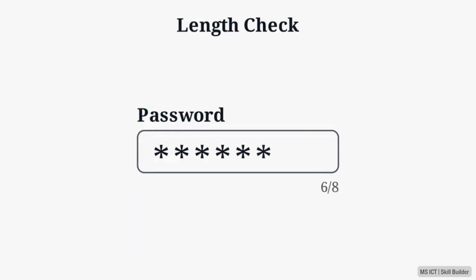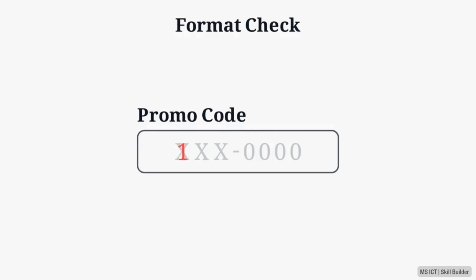Now they create a password. We apply a length check. It is easy to confuse length and range, but they evaluate different things. A range check looks at mathematical value, while a length check counts individual keystrokes. We need a minimum of 8 characters, regardless of what those characters are.